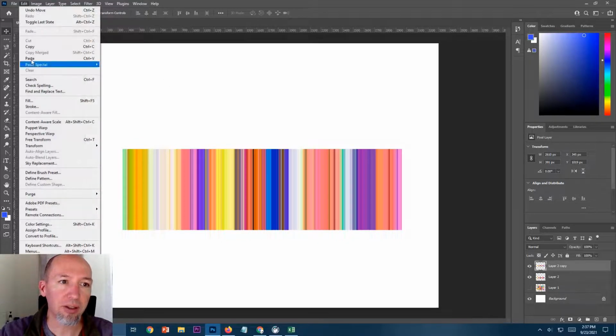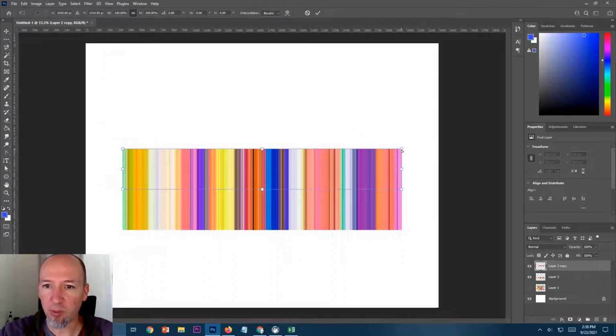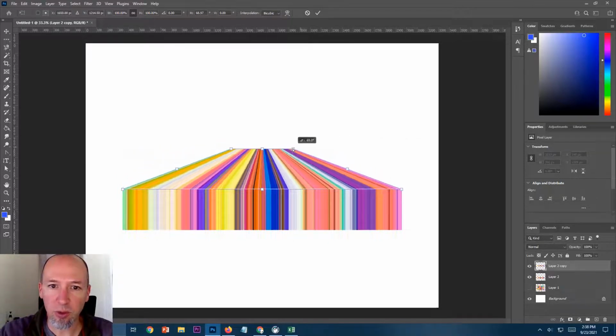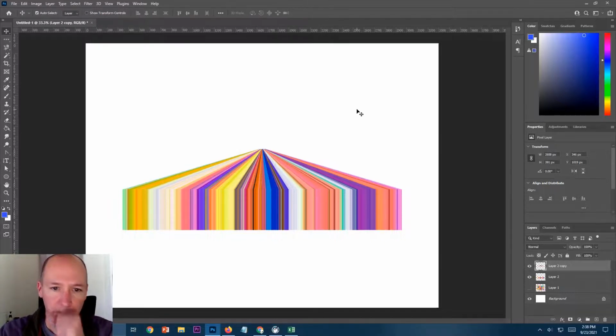And I'm going to go to Edit, Transform, and Perspective. From here I'm going to grab either one of the corner anchors for this section of the stretched out pixels, and I'm just going to pull it toward the center, and you can see the effect that that has. And then again, when I'm done, I can press Enter on my keyboard, or press the check mark here, and that will create this 3D pixel effect where it looks like it's going off into the distance. One last step and I'll be finished.